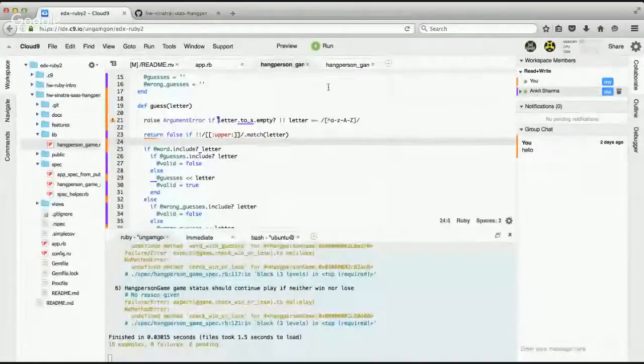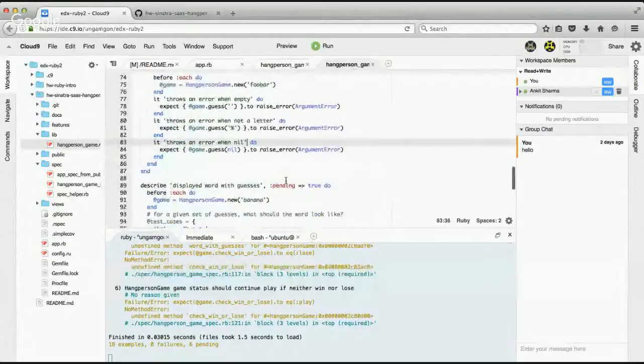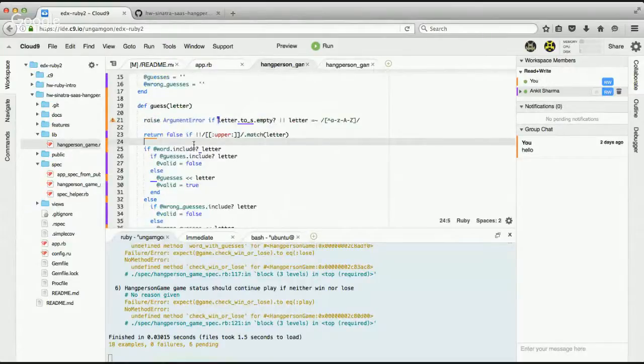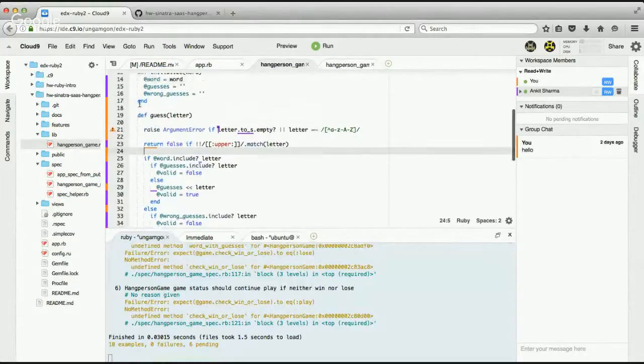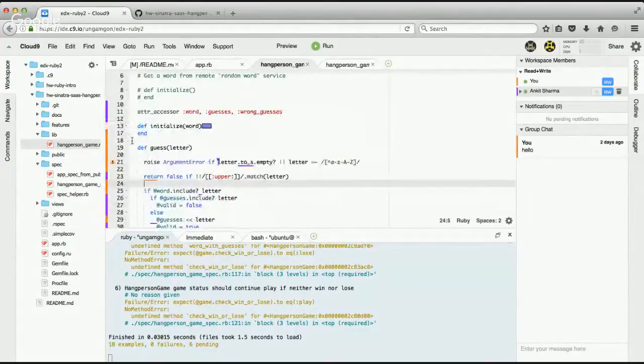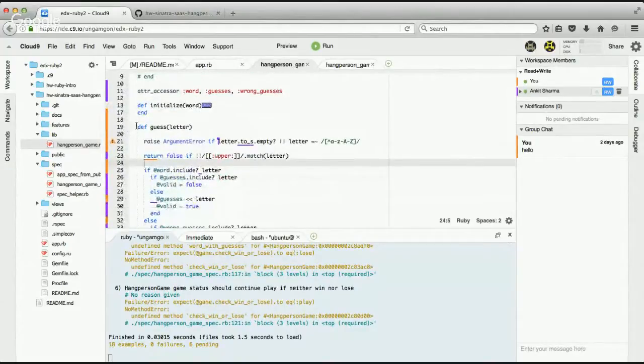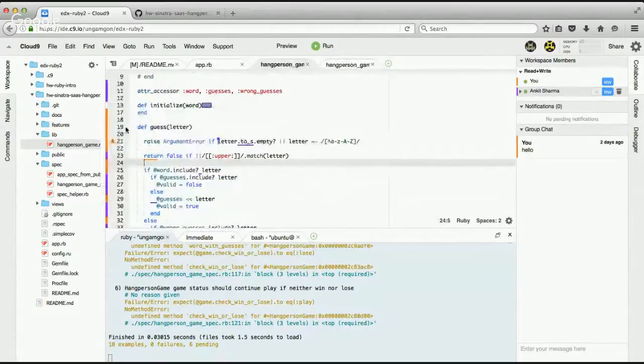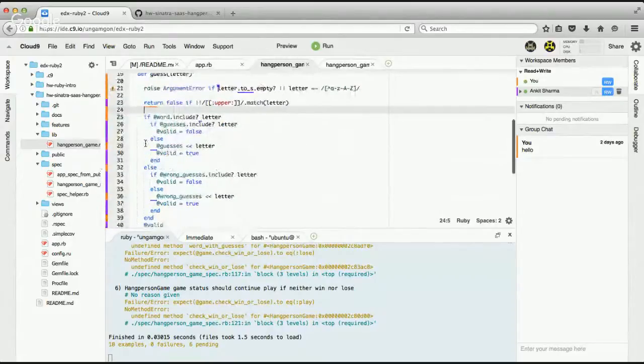Okay. So the next one is displayed word with guesses. So it's a new function called word with guesses, right? Let's minimize this. Yes, word with guesses function. Sorry about that. Okay.